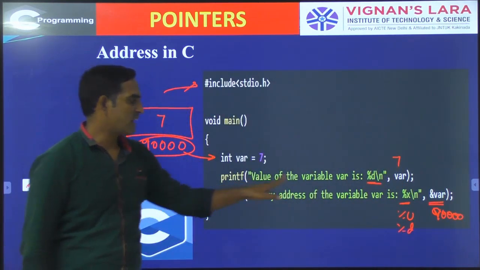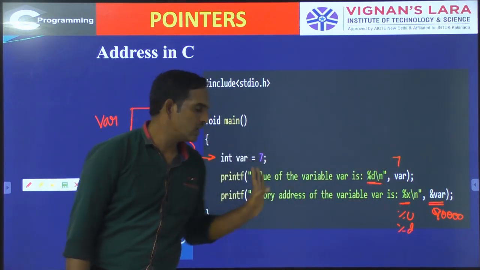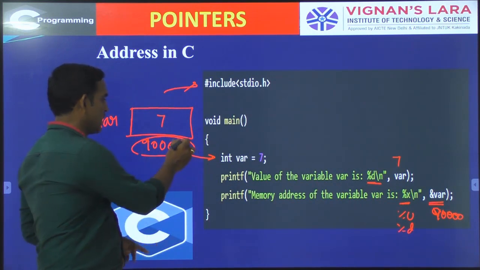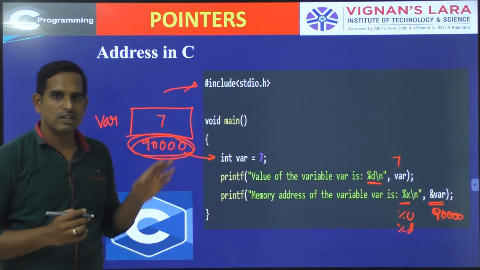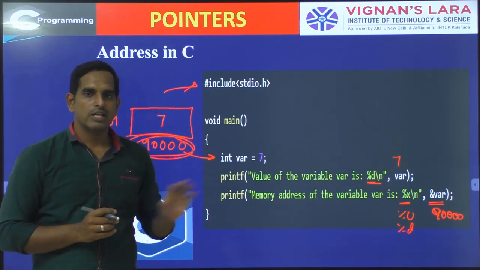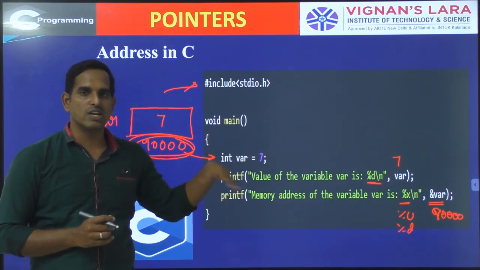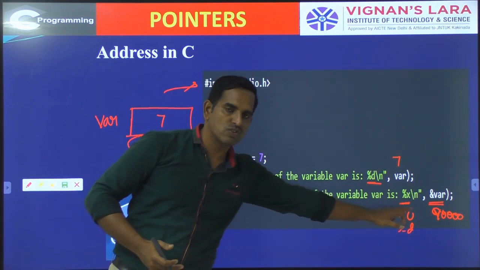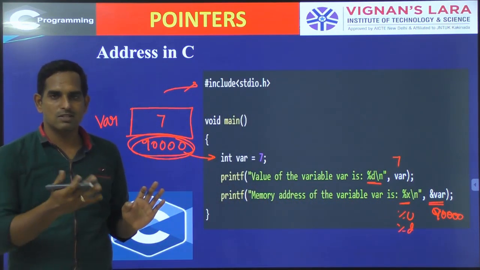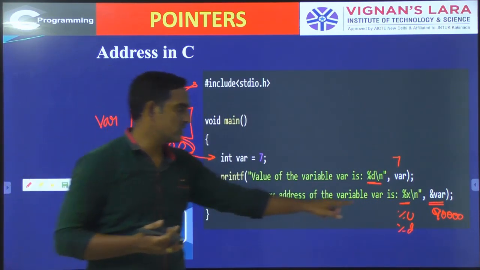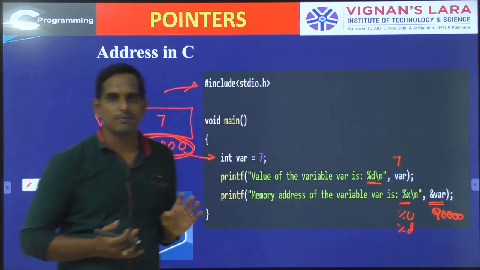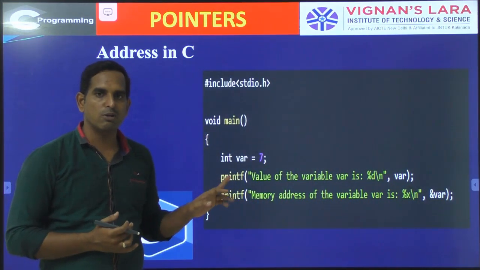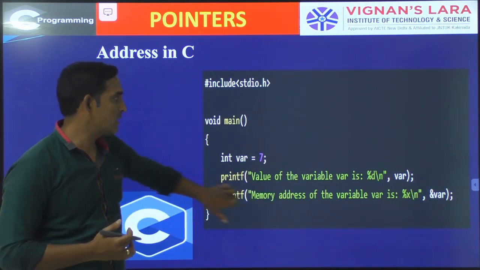So the output would be: value of the variable is 7, memory address of the variable is some value, which is the memory address for that particular var. It will depend upon the system in which you are executing. Each system will give different address values for the same program. So this is how you can access the address of any variable by using your ampersand symbol.